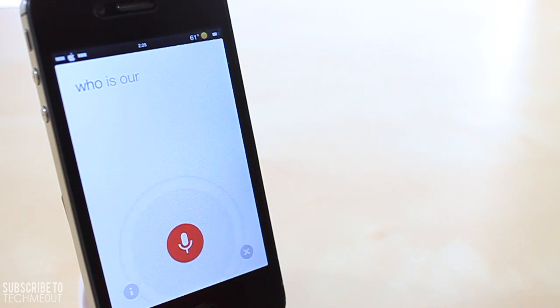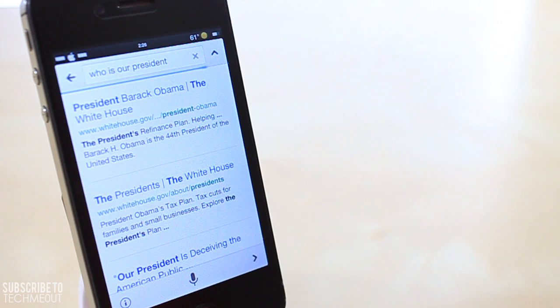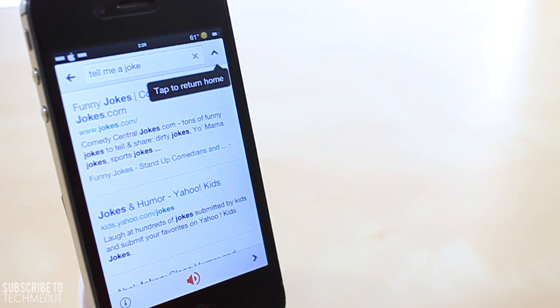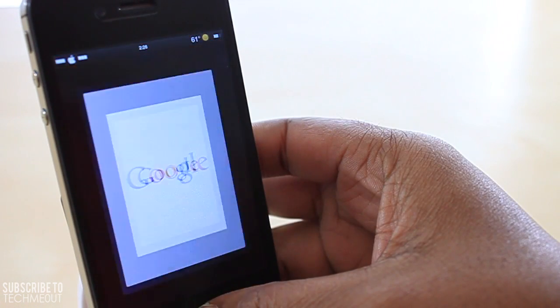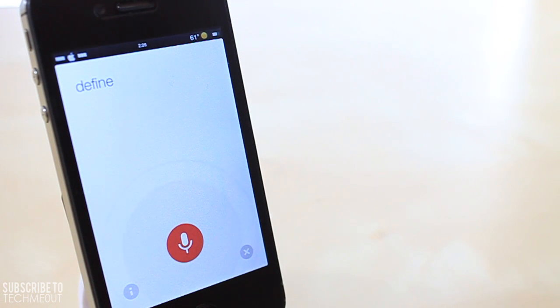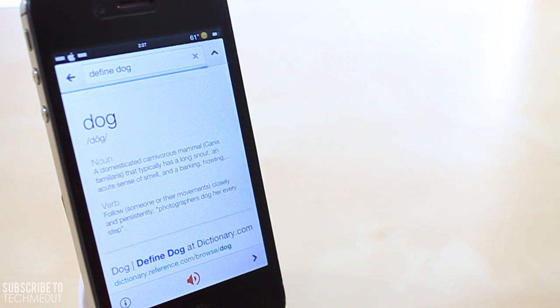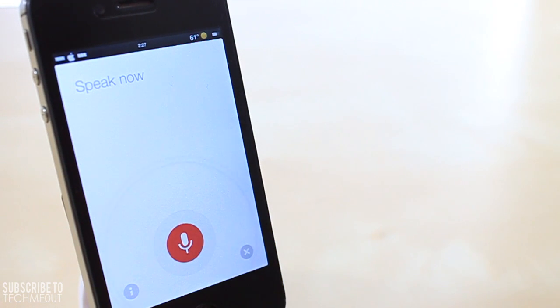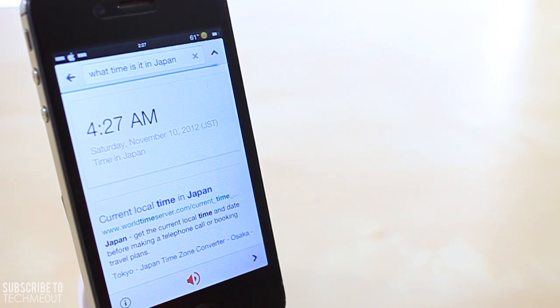Who is our president? Tell me a joke. The highest forms of understanding we can achieve are laughter and human compassion. Define dog. Dog, a domesticated carnivorous mammal, Canis familiaris, that typically has a long snout, an acute sense of smell, and a barking, howling, or whining voice. What time is it in Japan? The time in Japan is 4:27 a.m.